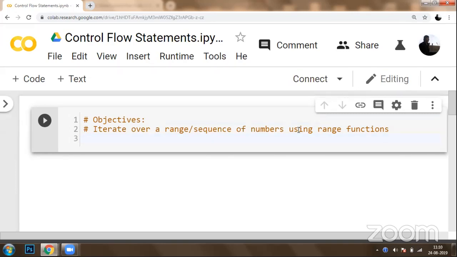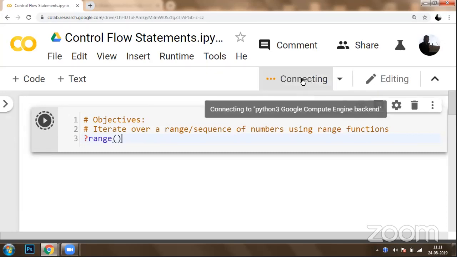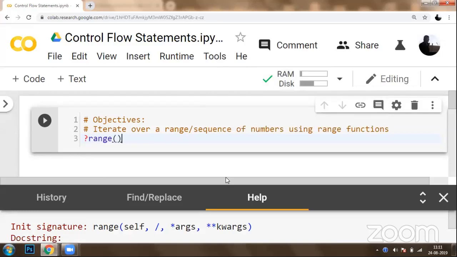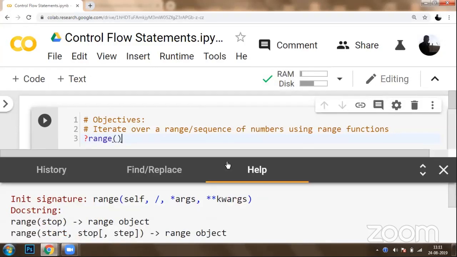So first of all, let me just quickly give you a help of what range function is. So you can quickly write range function and you can put a question mark before it so that you can read out help from Google Collaboratory itself. Let's run it. So once we run, we have to be connected to Google Compute Engine backend. Once we are connected, we are going to get some RAM and hard disk space wherein our applications will run. Now, when we have executed range function, you have got the help section here.